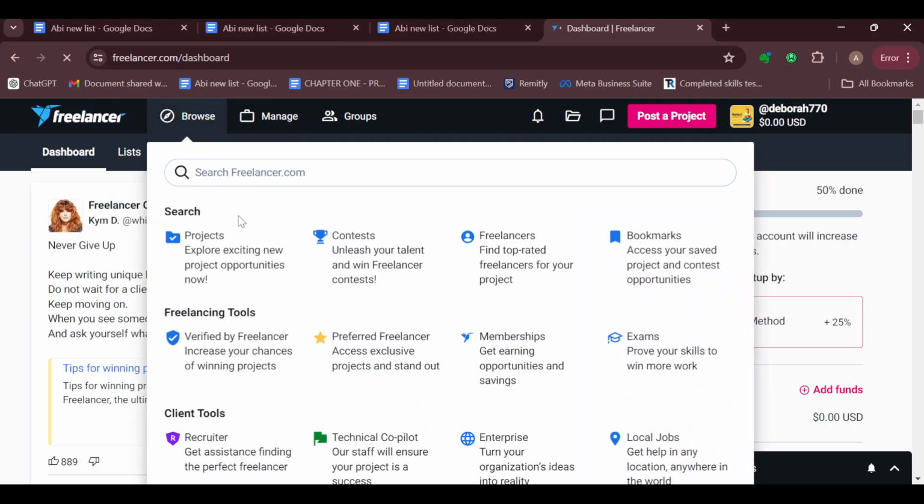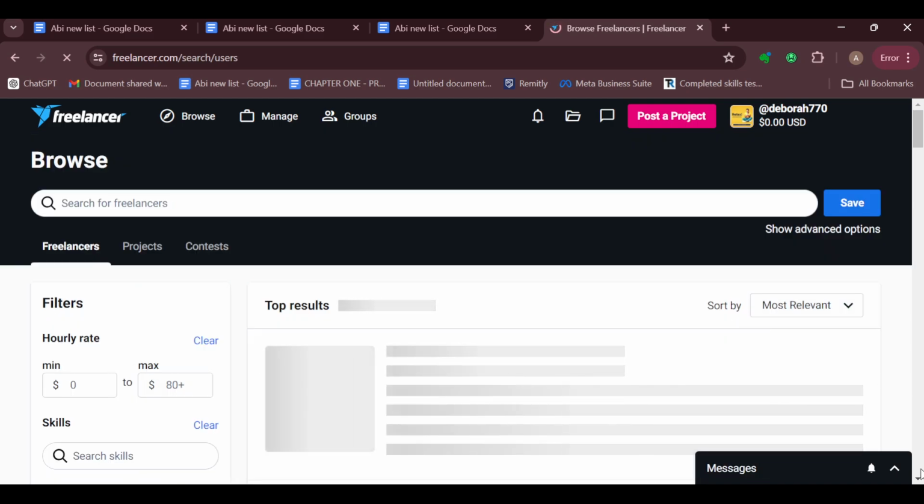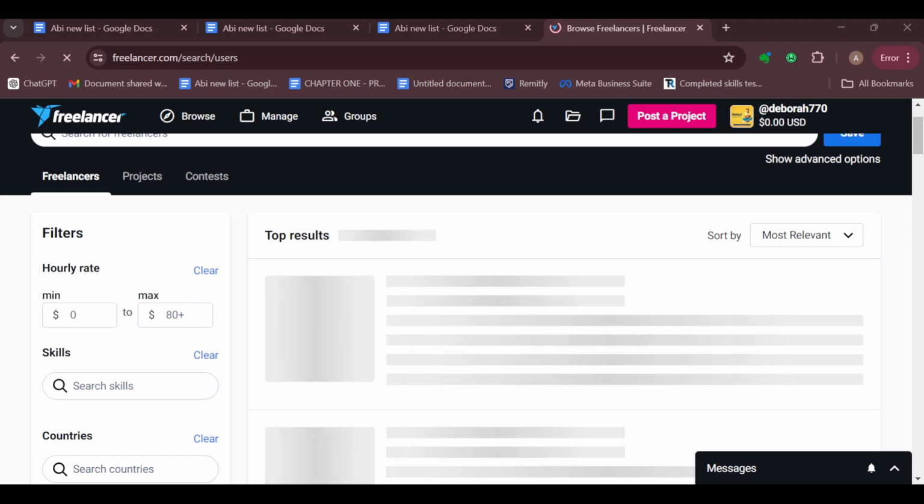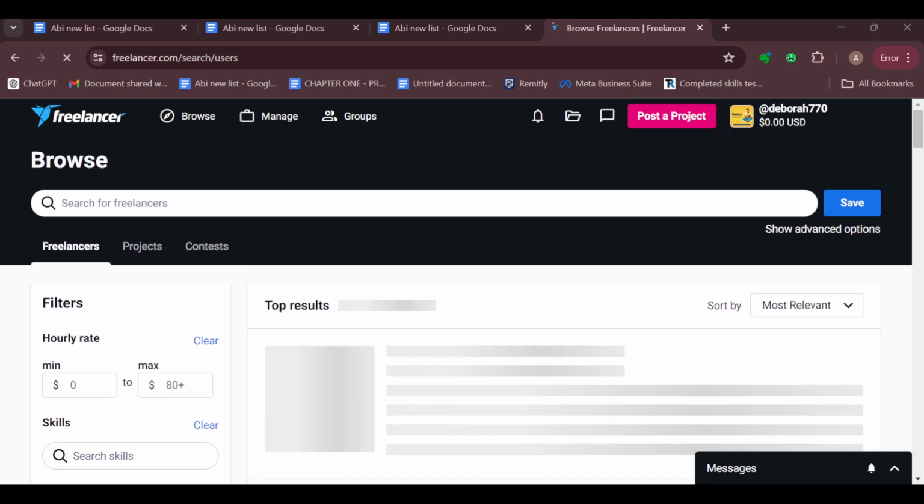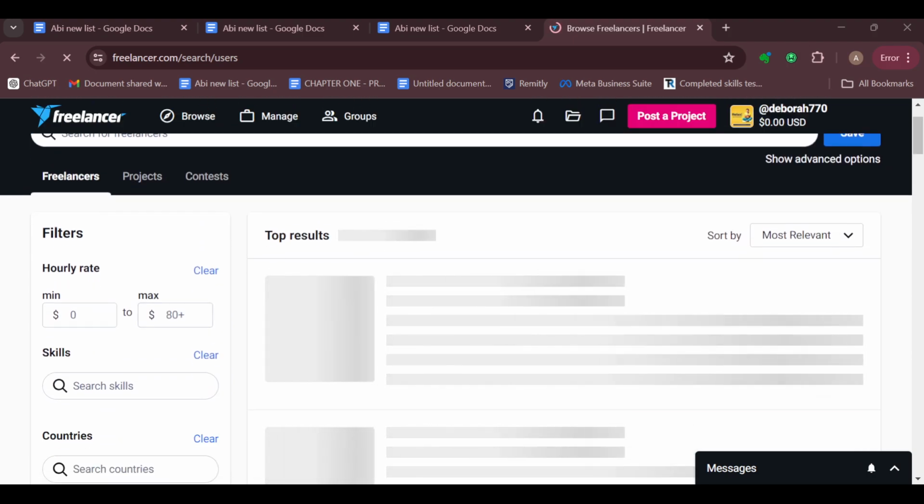Now that you have selected Browse, in the options displayed, ensure you select Freelancers. After selecting Freelancers, you'll be taken to the Freelancers page. On this page, you'll see a list of freelancers being displayed.